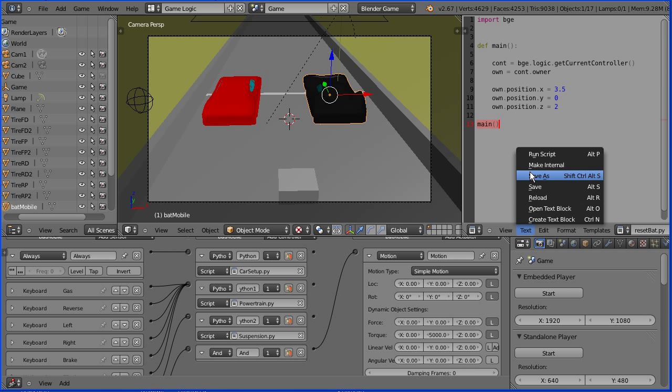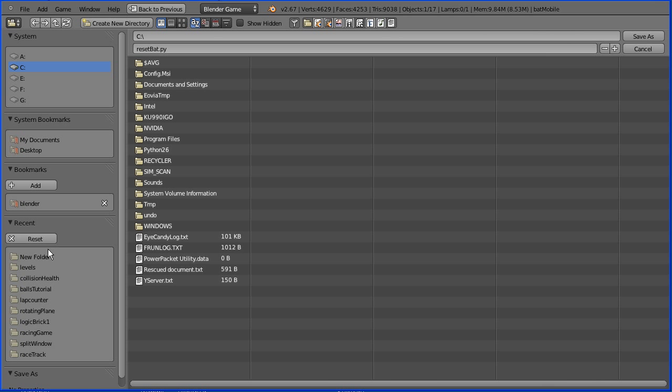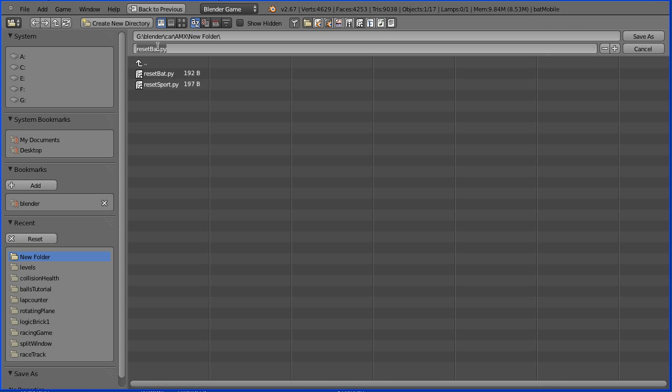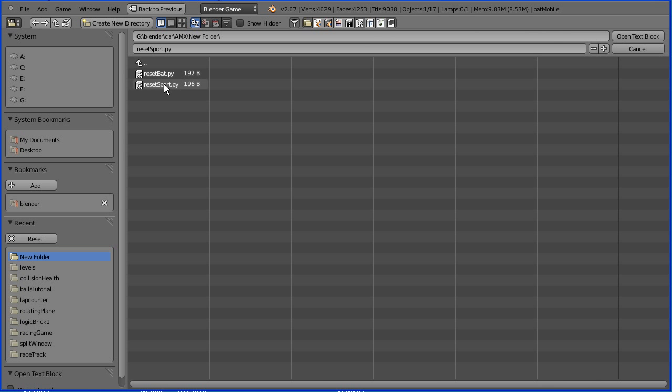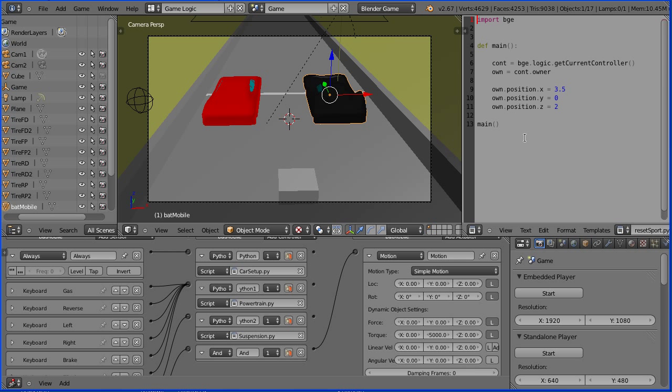Text, make internal. Text, save as. Now we need a script for the sports car. I'm going to call the script reset sport. Save as. Text, open text block and open the reset sport script. Now the only difference is the sports car's on the left, X position is -3.5. Text, save, text, make internal.